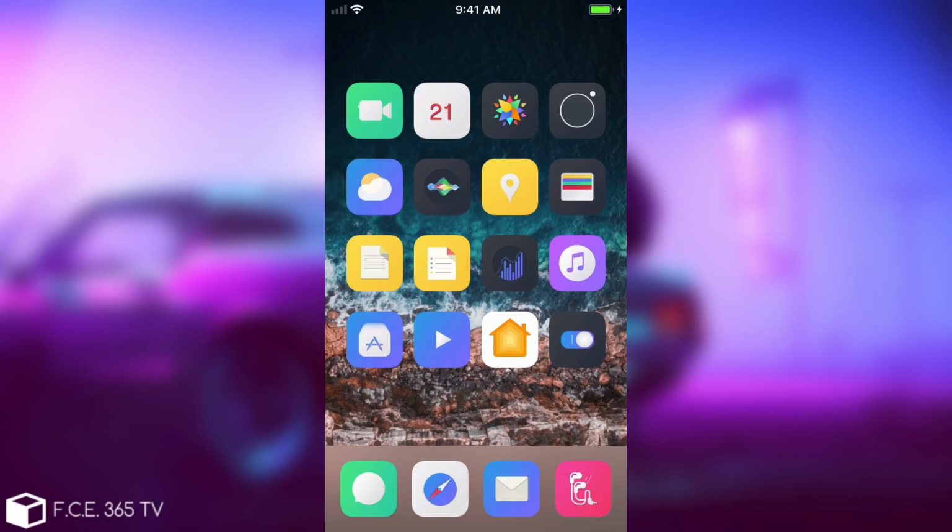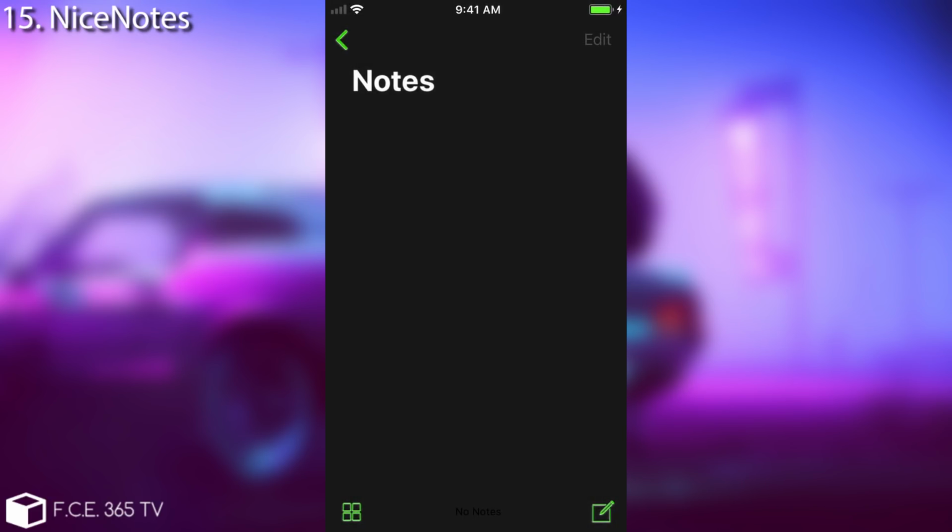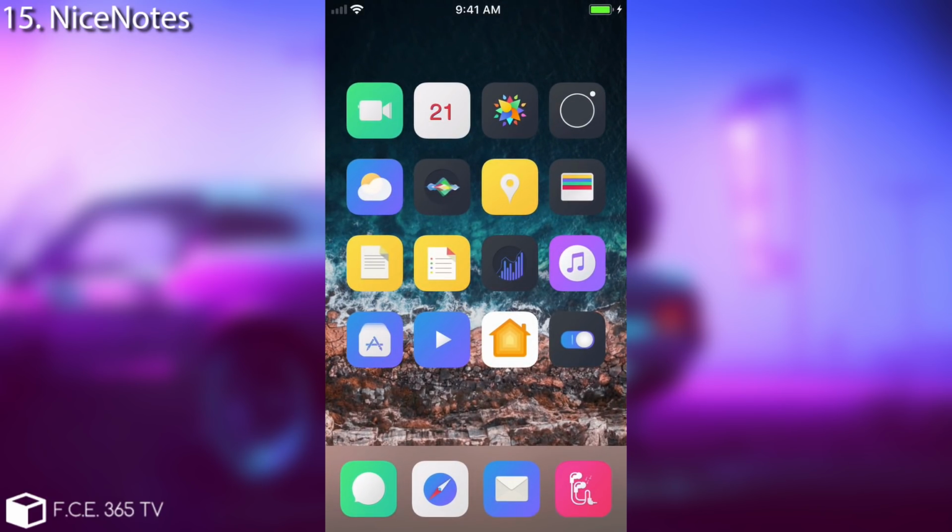And the last one is Nice Notes, and this one is a tweak for the Notes application, and it makes it completely dark, and you can change the colors of the buttons from lime green to anything you want. And of course it looks pretty interesting, especially if you want to have a dark theme on this application.